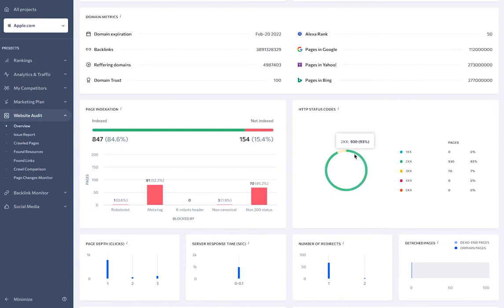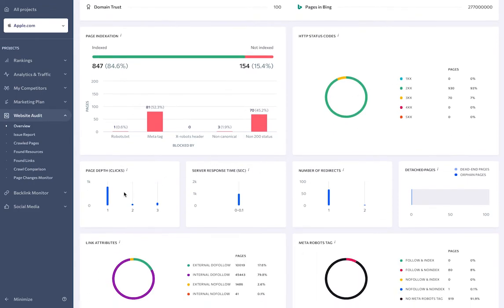Here we have the distribution of pages by their nesting level that shows the minimum number of clicks it takes to get to the page from the home page. The server response time graph shows how quickly pages respond to browser requests. The number of redirects graph shows how many pages the redirect is configured on and how many redirects there are in the redirect chain. The detached pages graph shows pages that are completely or partially excluded from the internal link structure, such as dead end and orphan pages.